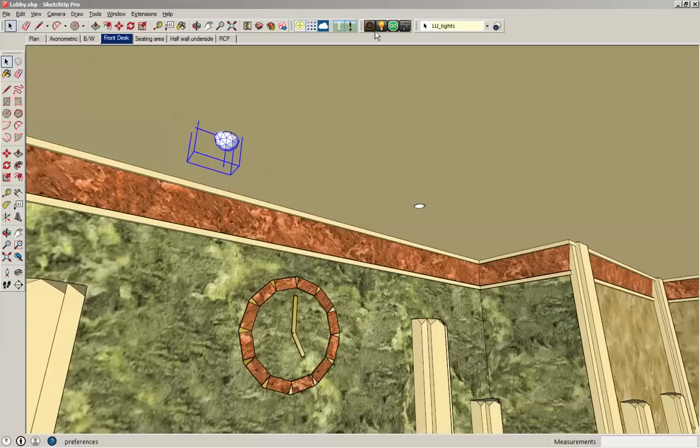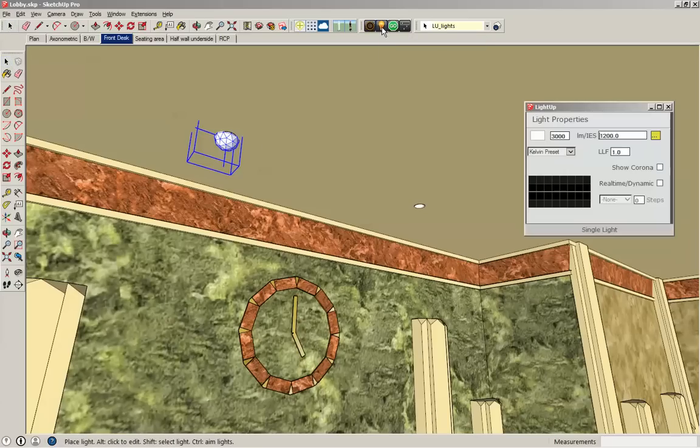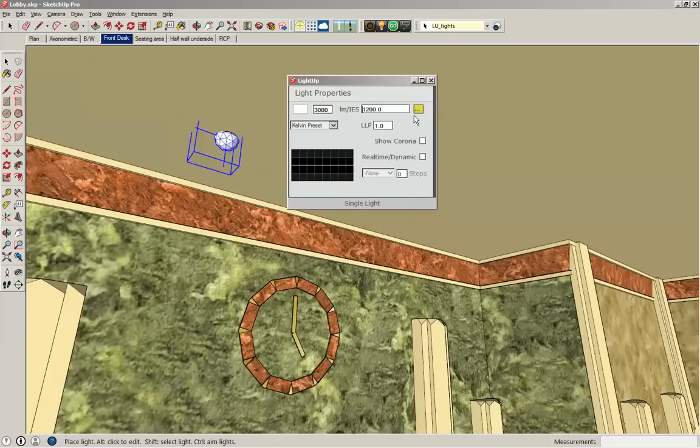I can make a light bulb and put it in there. But one of the tricks is when I get its properties, instead of using just the regular omnidirectional light, I can click on these three dots and choose an IES file.